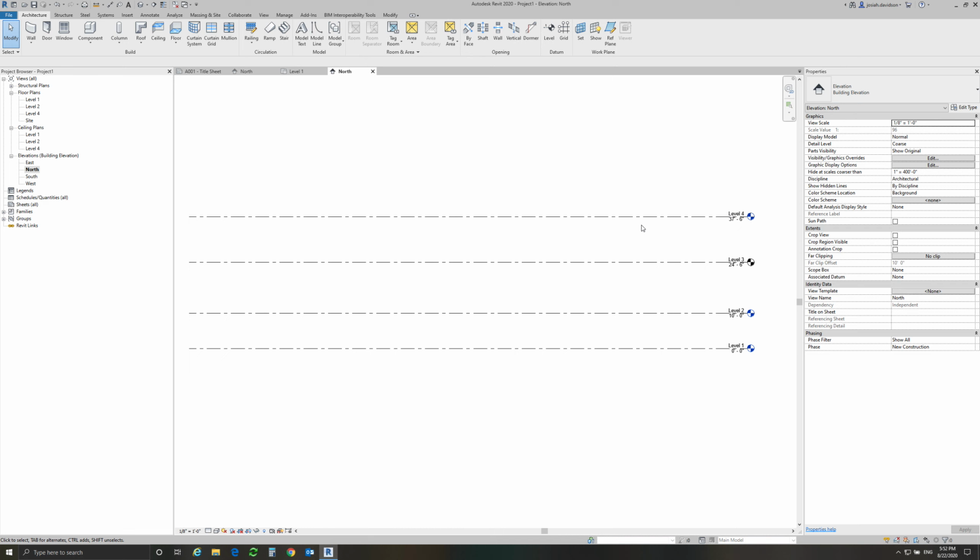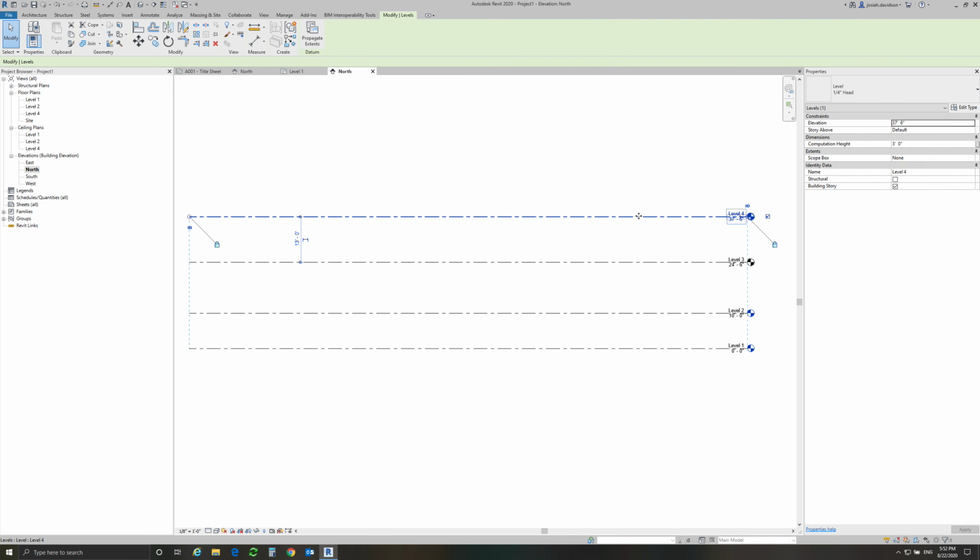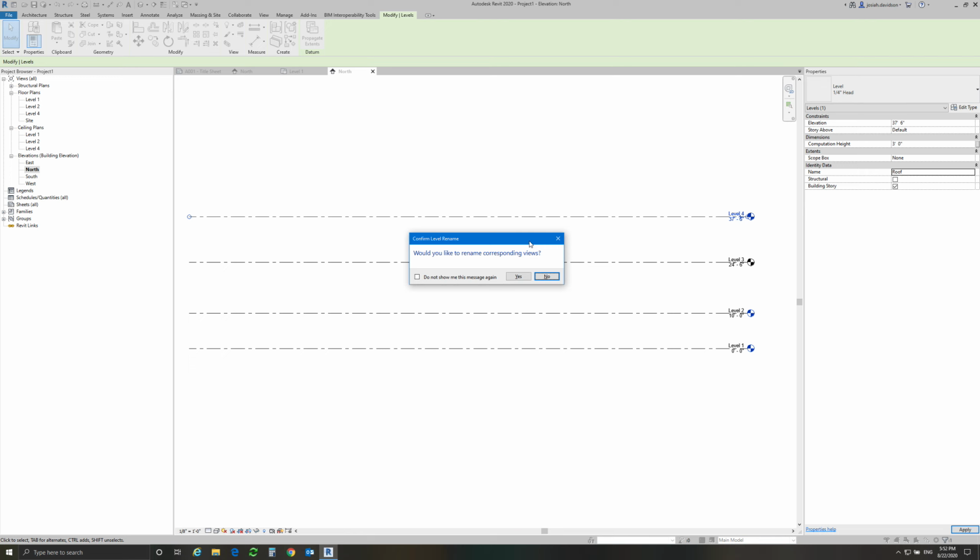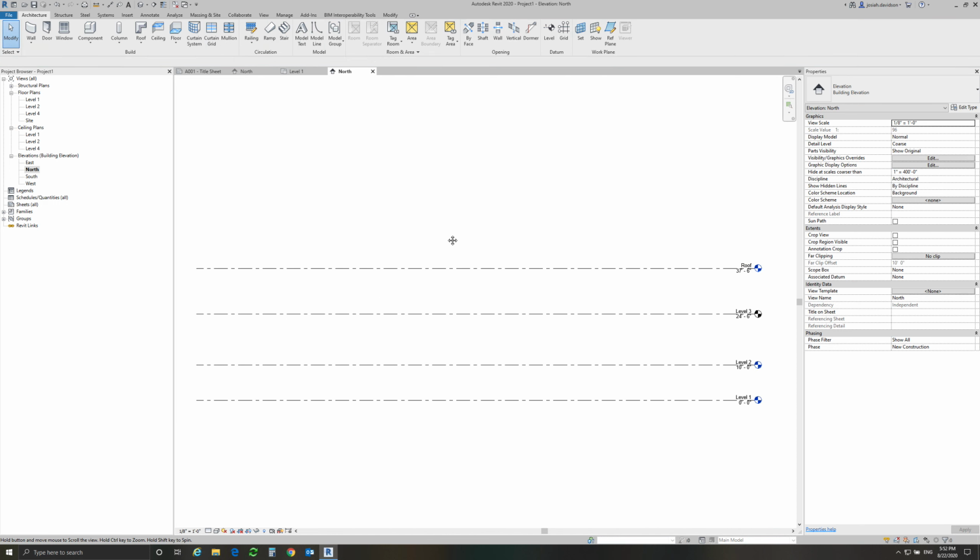Okay, so this is going to show up on a sheet, so I could simply select the level, and then in the properties panel, you can see under identity data, there is the name. And I could change this from level 4 to roof. Now doing that, it's going to ask me, hey, do you want to update the name of the corresponding view? And at this point, we're going to start talking about floor plans, ceiling plans, etc. So for this case, I'm going to say no. And I'm going to explain what these do.